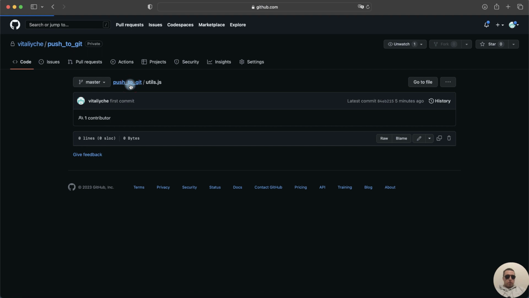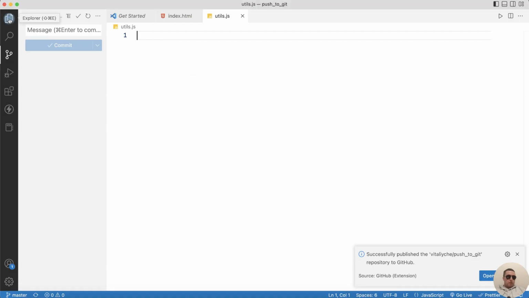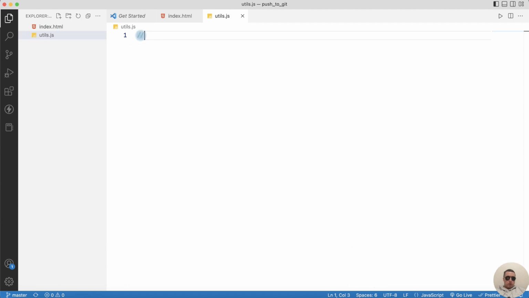Return to our project, and we have a first commit for all files in the project. Go to Visual Studio Code, go to the file structure, we have the utils.js file, and let's copy this code into utils with comments. Okay, now we see the letter M. It means that this file is modified, and now let's commit this change.